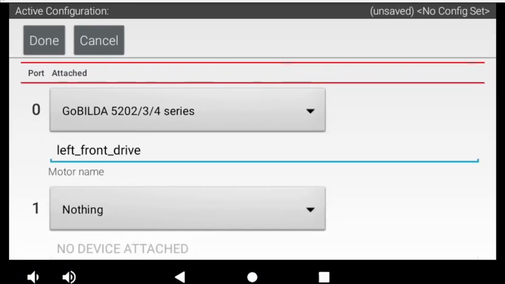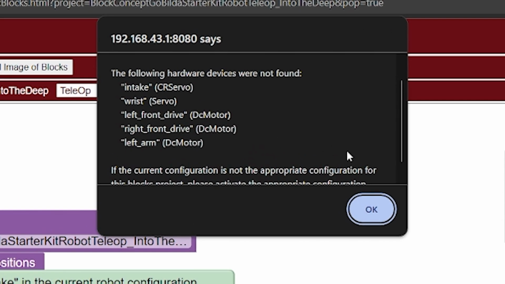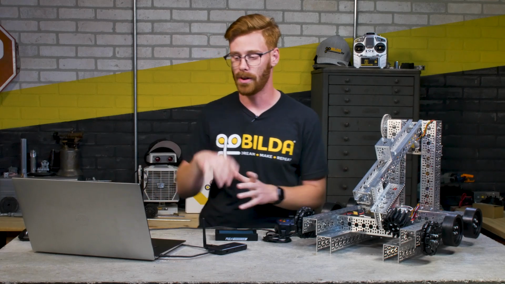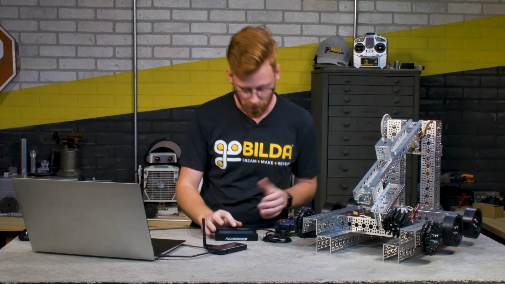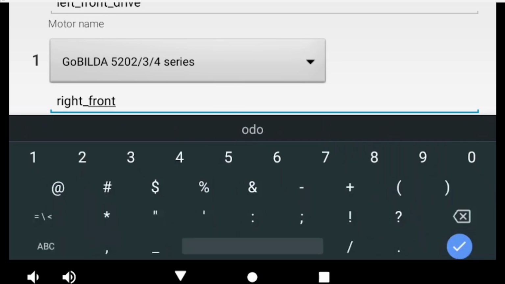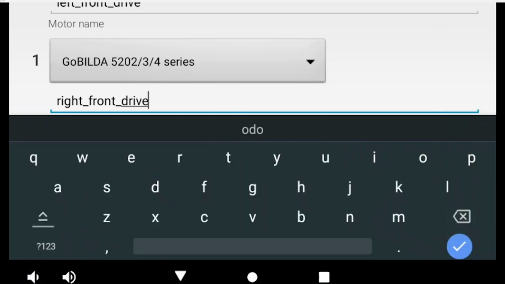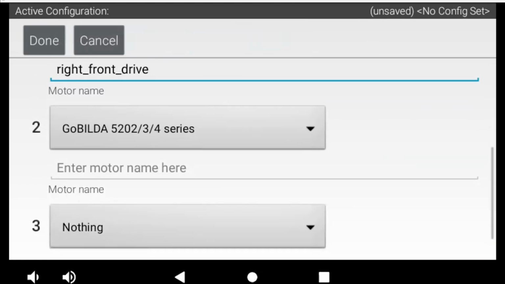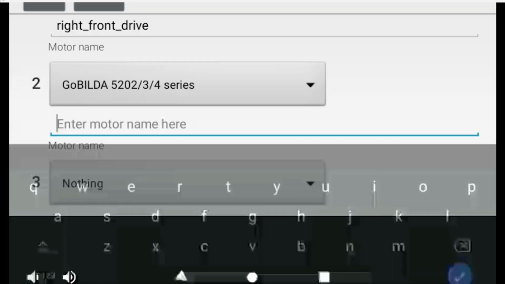You can see the exact capitalization and spelling of that in the error message that's pulled up on our screen here. If any of those are incorrect and you try to build that code again, it's going to give you that same error, though hopefully you've got at least some of these in the configuration file. We're going to keep going through. We're going to select that goBILDA motor again. This time we're going to type in right_front_drive. And our last motor is plugged into port 2, which is the left_arm.